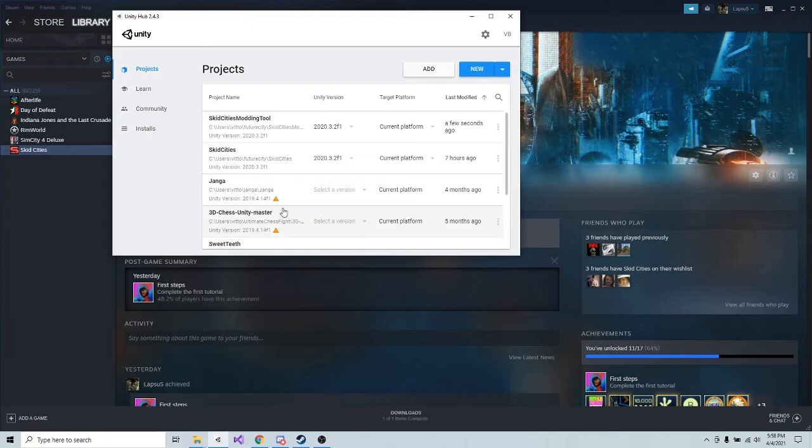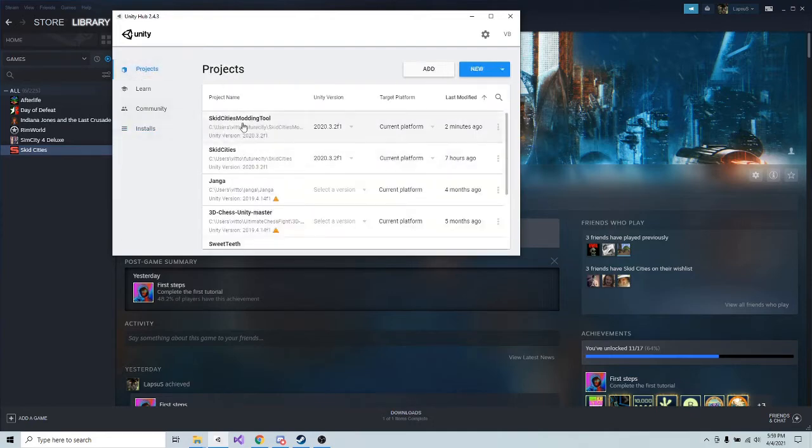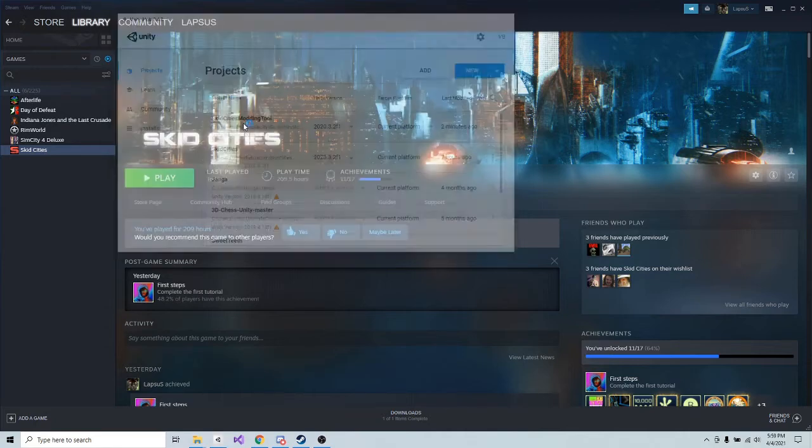So, first step is opening up the SkidCities modding tool. It's a Unity project. If you don't have Unity on your computer yet, I suggest that you install it. I'm using 2023.3.2 LTS. And you need to have support for Linux, Mac, and Windows, because we're gonna build support for all of those. And then download the Unity project. The link is in the documentation and in the description. And then you open it up.